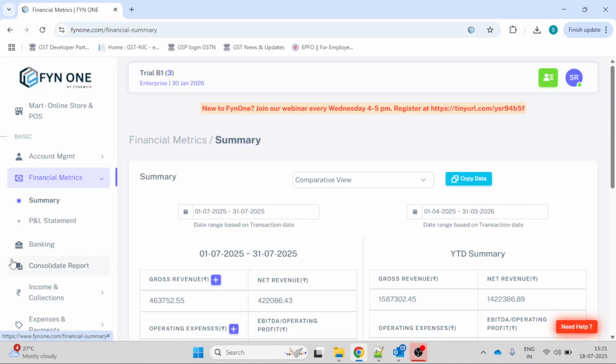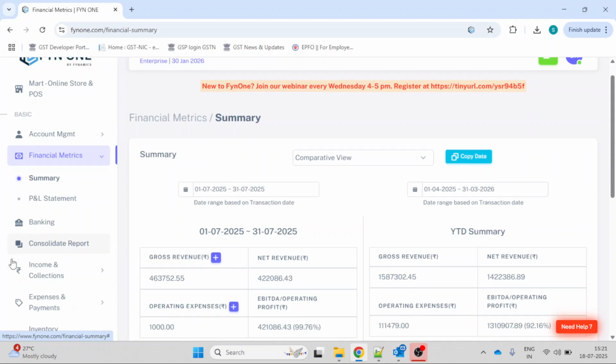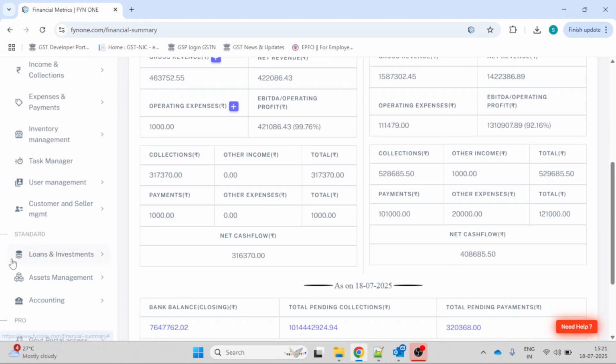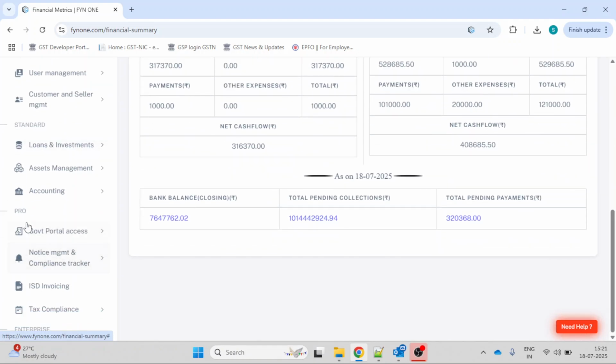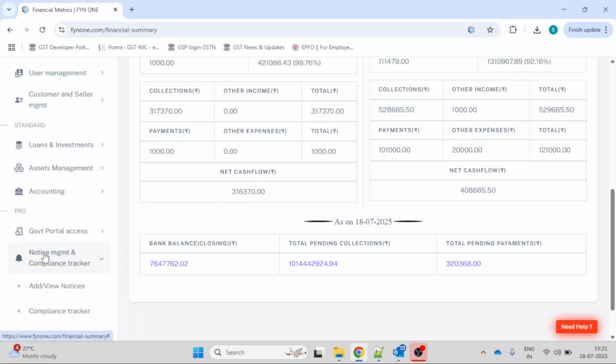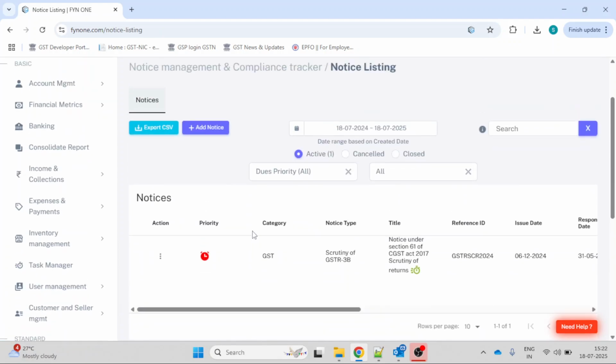Recent release included notice management, which is the walkthrough we will look at today. Notice management is available as part of the Pro plan, so you have this option to see notice management and compliance tracker. In the other video, you can look at what compliance tracker is all about. So within notice management, you have the option to add or export the notices.